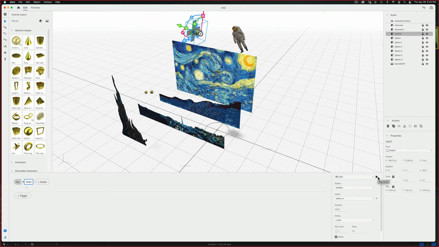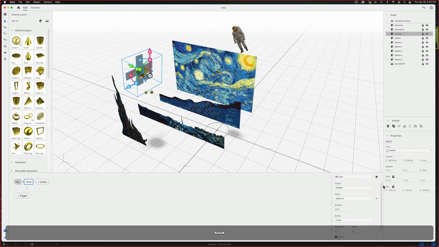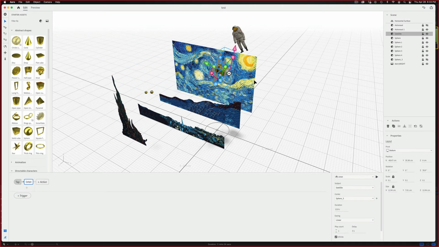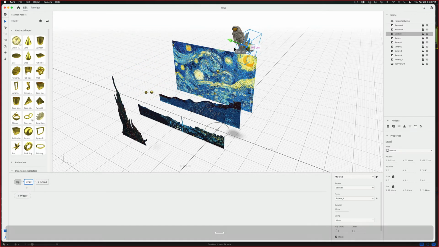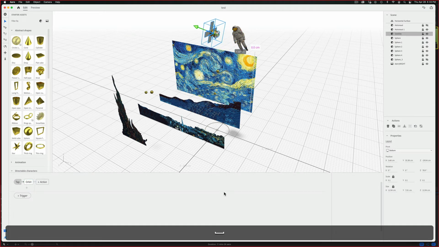But now if we choose orbit, we have this satellite that goes around the scene. And I might want to move him a little bit further out. I don't know why I gave the satellite a gender, but I did. And maybe I don't want it to go back and forth, but this is just one example.